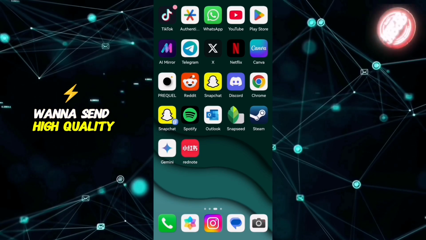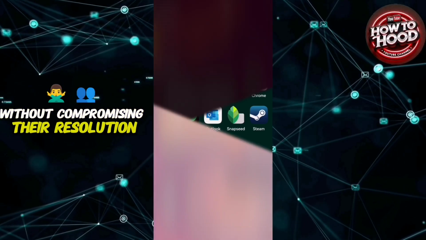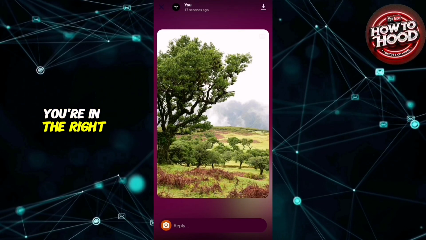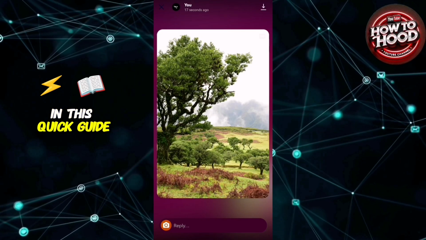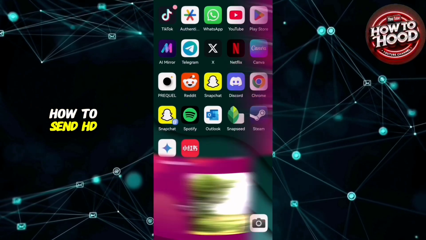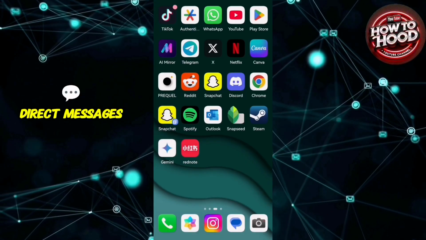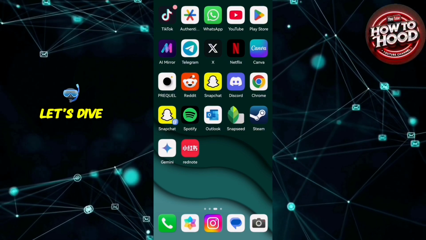Want to send high-quality photos on Instagram without compromising their resolution? You're in the right place. In this quick guide, we'll walk you through how to send HD photos via Instagram direct messages in just a few steps. Let's dive in.